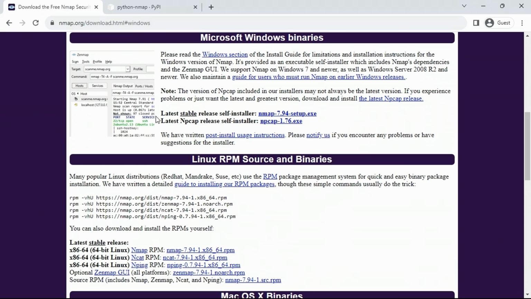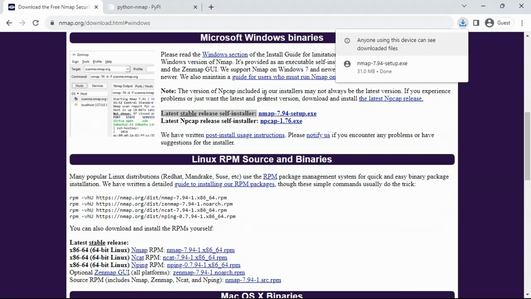So on this page, locate latest stable release self-installer, select the link, and in the downloads dialog that appears, just select save. And that will save the self-installer to your download directory or whatever your default directory is for your downloads with your browser. Okay, so now that's done.